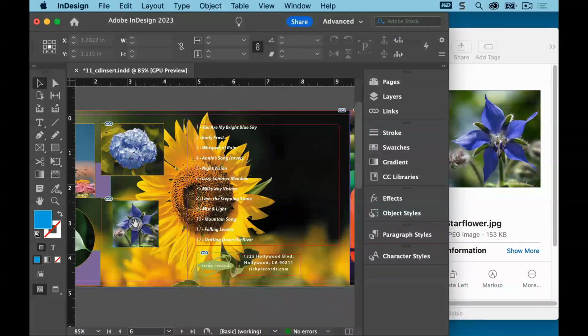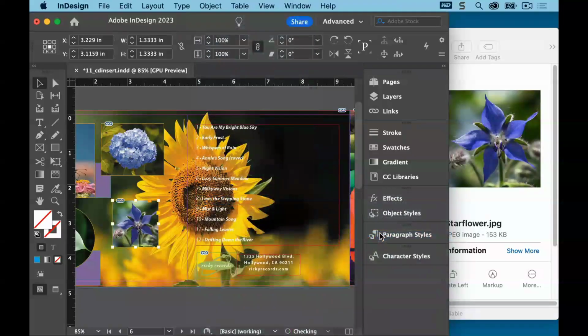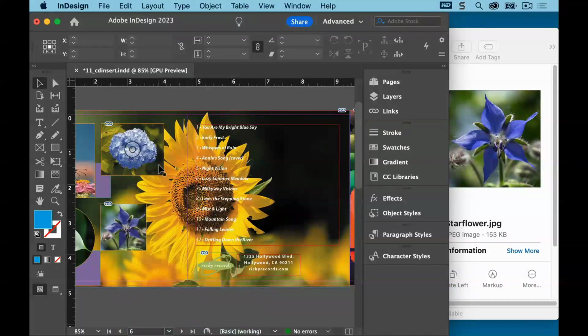Click the content grabber and notice that the image bounding box, blue, is smaller than the placeholder frame, orange. Select the frame and choose Object, Fitting, Fit Frame to Content. Then move the picture to a pleasing position in the group as you wish. Then choose Edit, deselect all when you're done.